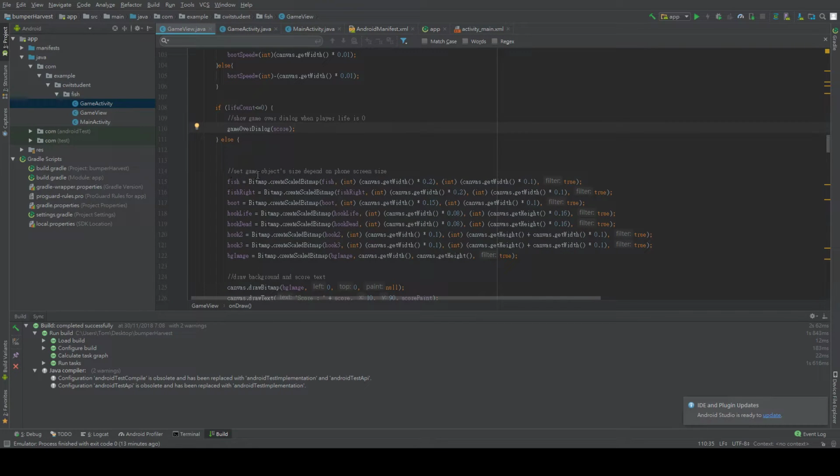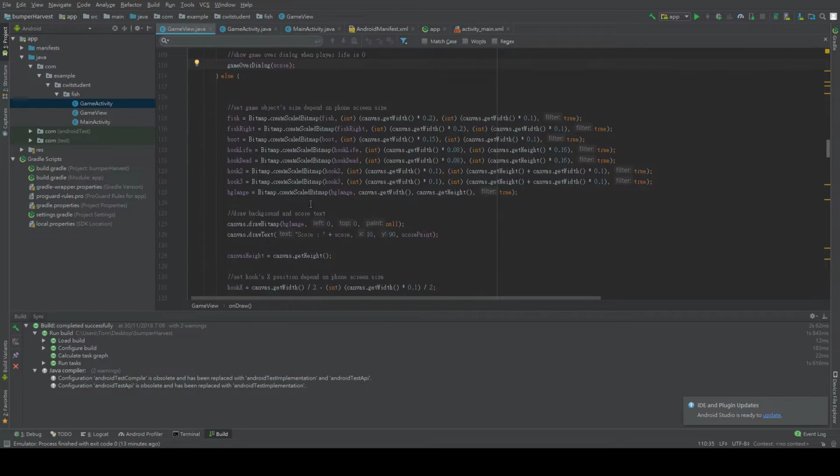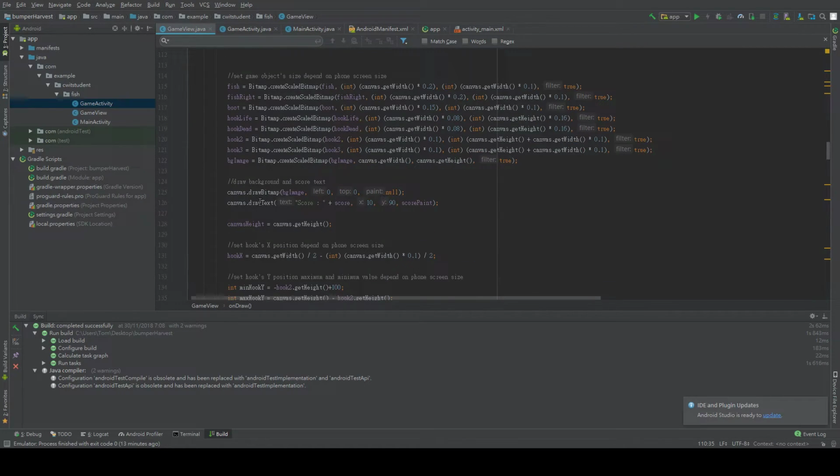And right here I changed the size of the game object, just in case the size of your phone is different than the one I have, so the image of the game object won't be too large or too small for you. And right here I draw the score text using canvas.drawText, and here's the position.